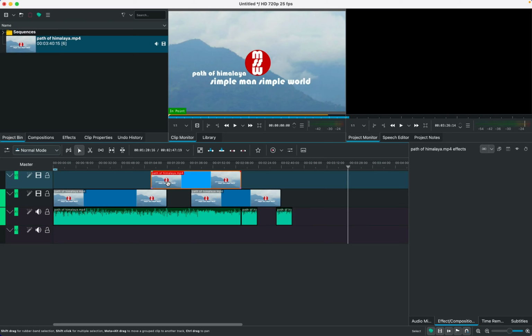You have learned about the selection tool, the razor tool, copying the video, and how to put your video on the track, and adjusting the video, and something about the project monitor.